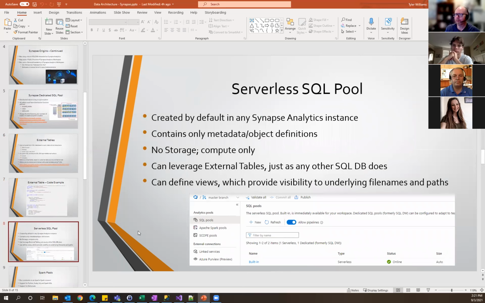So building upon the external tables, that's where Serverless SQL Pool comes in. As we touched on earlier, Serverless SQL Pools do not actually store data. So there is no storage within these serverless pools. They purely just reference data that lives elsewhere, like in the various file storage.